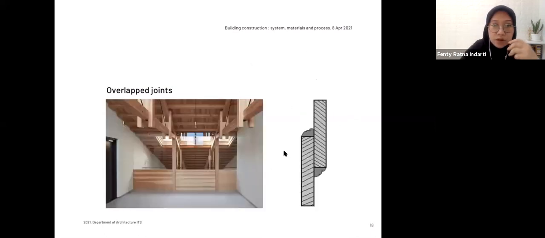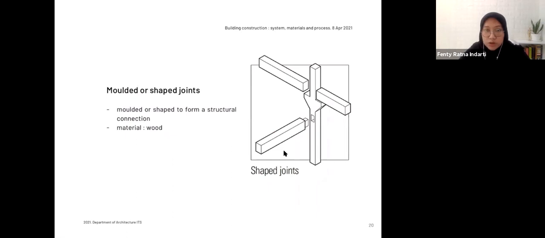The left side here is the example of wood, the use of this overlapping structure in wood. And the right side is an example when we are using it in steel or metal. So there is always this type of welding here, additional things so that it can attach each part together. While this one, you can use glue or you can use a bolt to combine these elements.